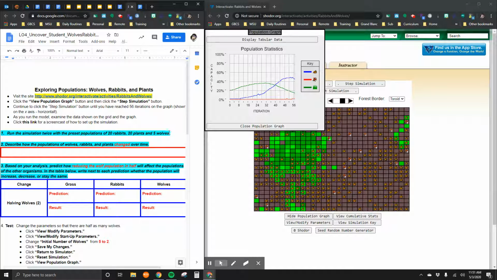The preset numbers are already done, so you don't have to change anything the first time, for 20 rabbits, 20 plants, and 5 wolves. So once we have done that, you are going to describe here how the populations of wolves, rabbits, and plants changed over time using this graph and what you saw on the simulation.